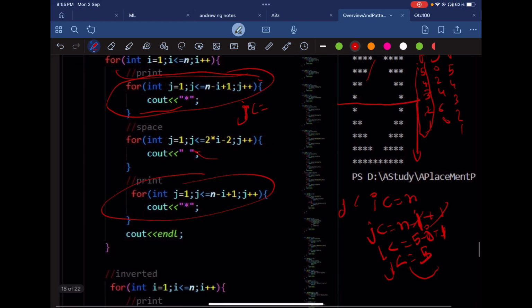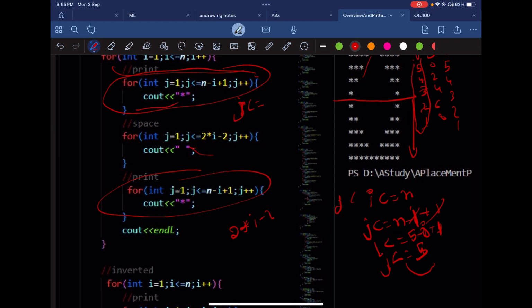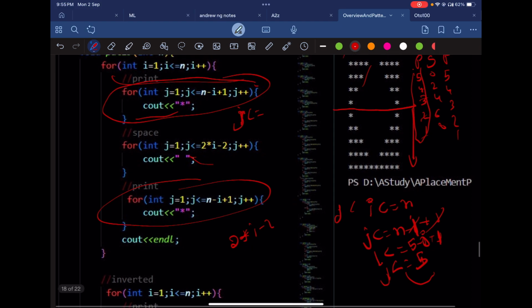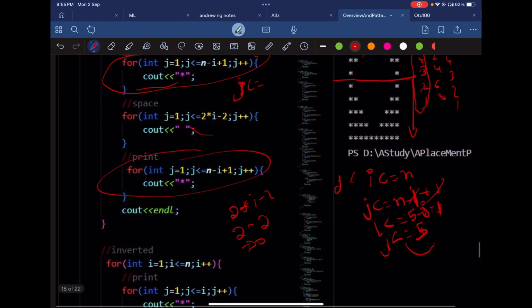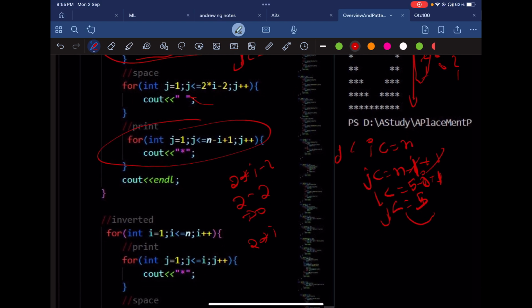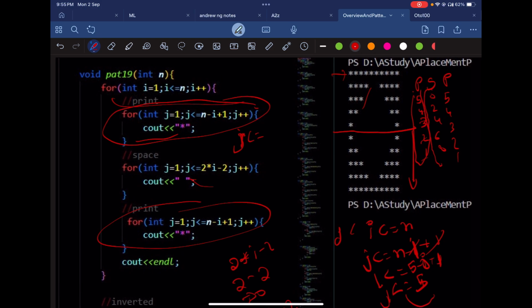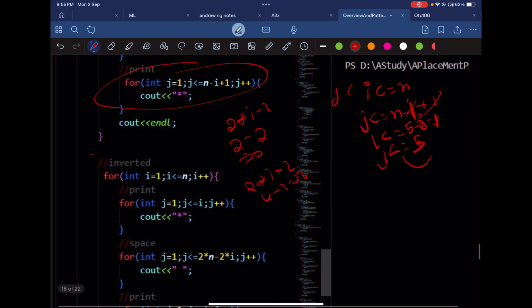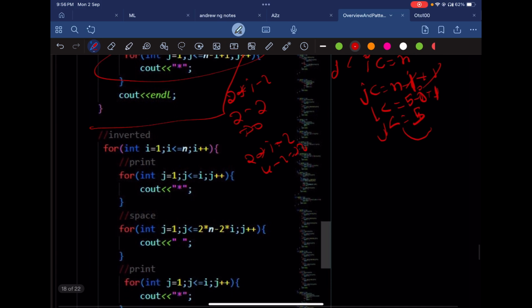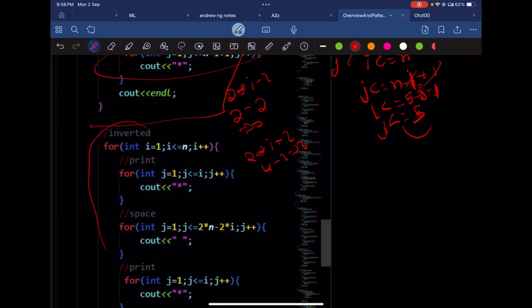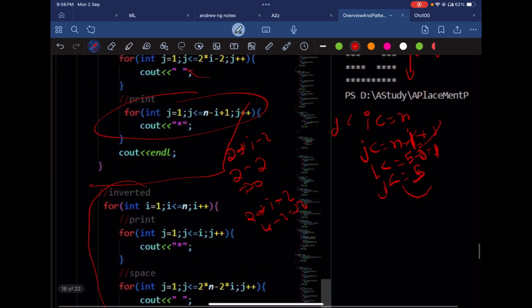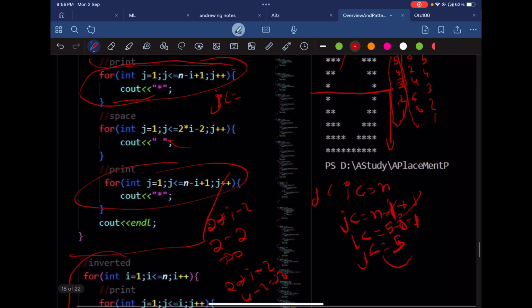Now for space, what we are going to do is 2 into i minus 2. Initially i is 1, so 2 into 1 minus 2, we will be getting 0. Now in the second iteration we have i as 2, so we will be getting 4 minus 2, then we will print 2. So this way we will get the 0, 2, 4, 6, 8 pattern, and we will be inverting this whole code for the inverted pattern. So we don't need to change much, we just have to think about this inverted pattern.